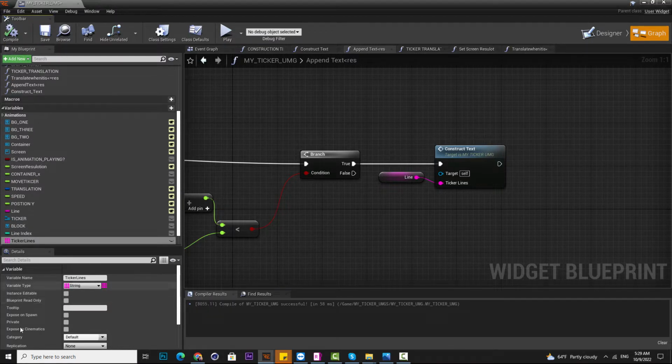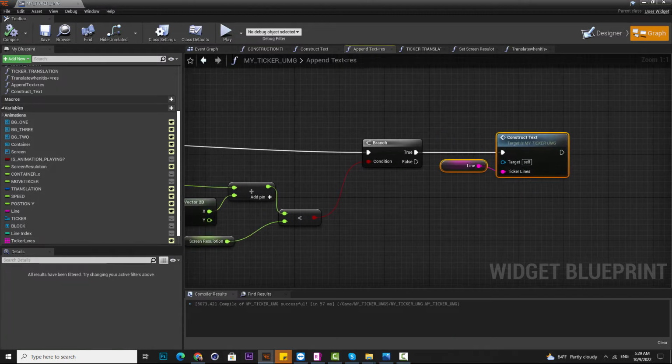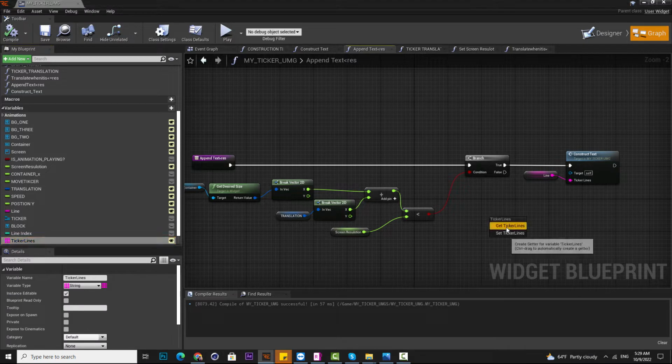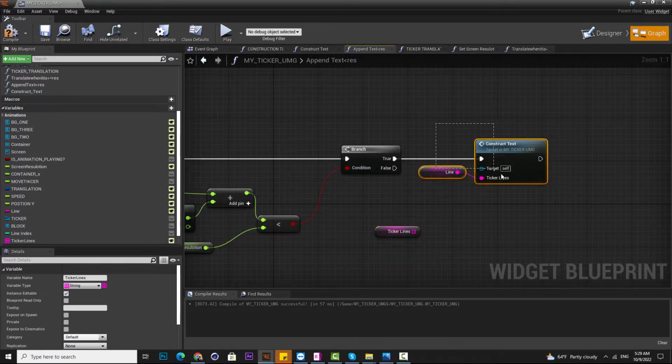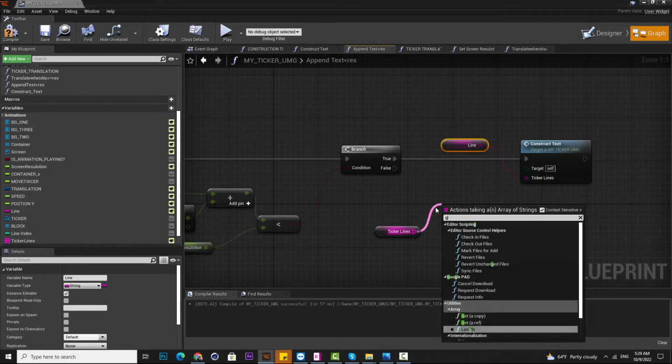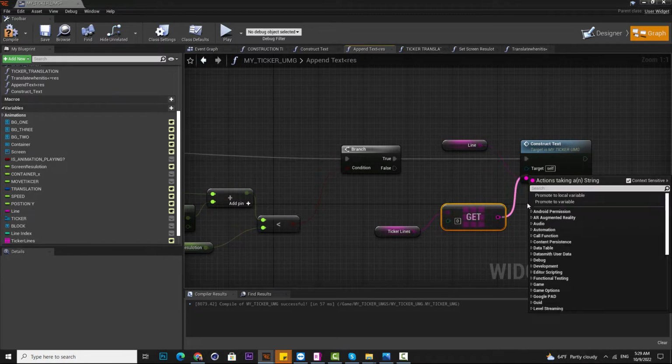This is the thing we have, and what we are going to do with it, we will just make it instance editable. Okay, I want to show you something here before we begin. We cannot do this by just making a get and linking to it.